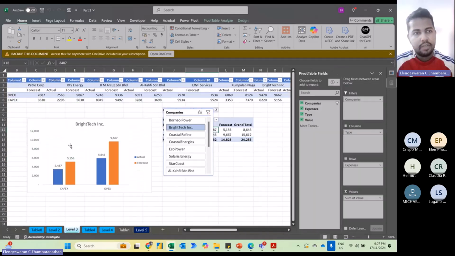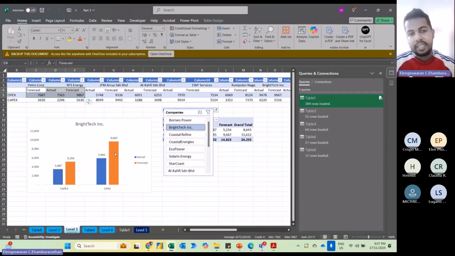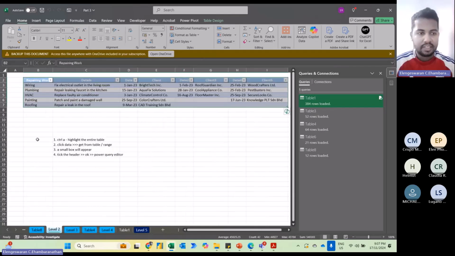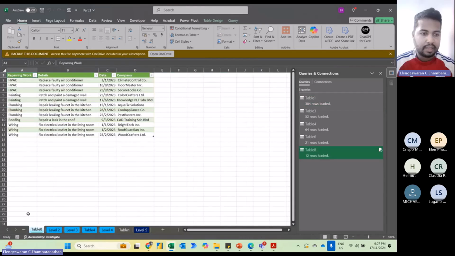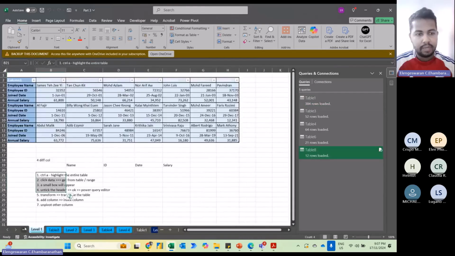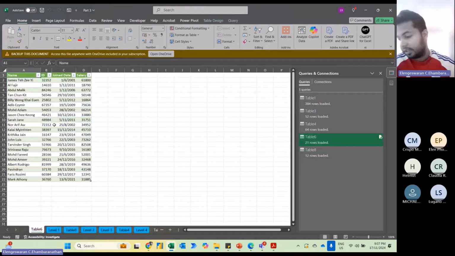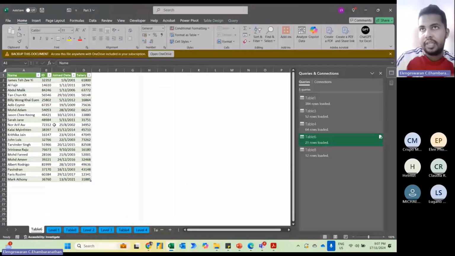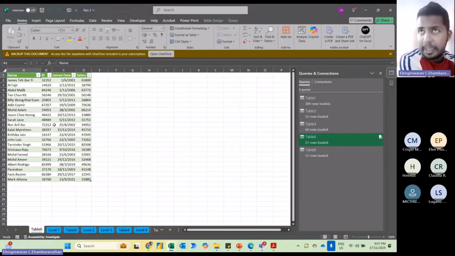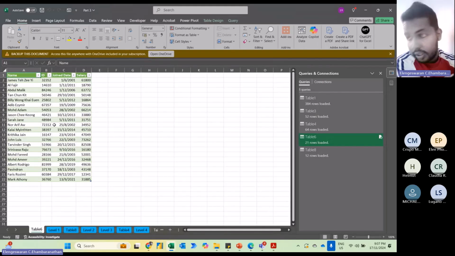In level 3, we have this table format, which we can eventually load as a pivot chart. In level 2, we just changed the format into this particular format, and the same goes for level 1. So what we learned today is how Power Query can import data, transform data, and also load data.